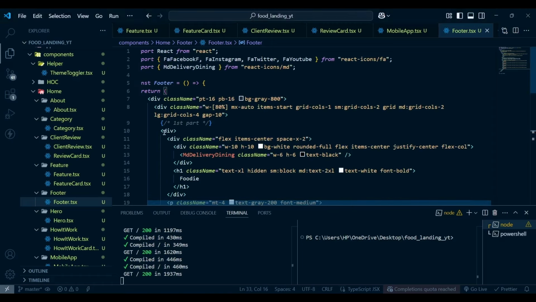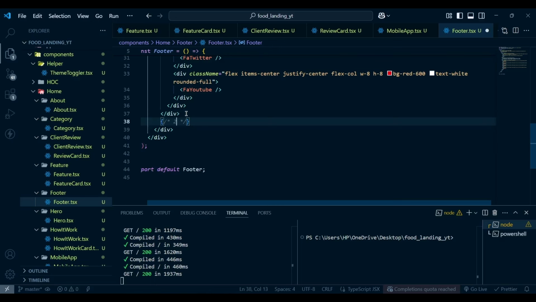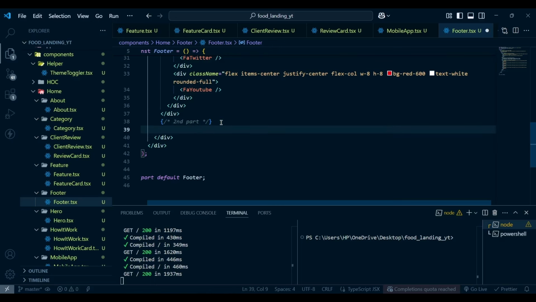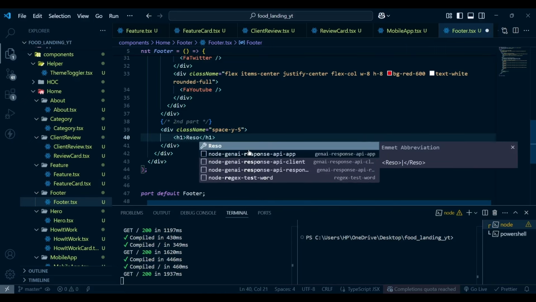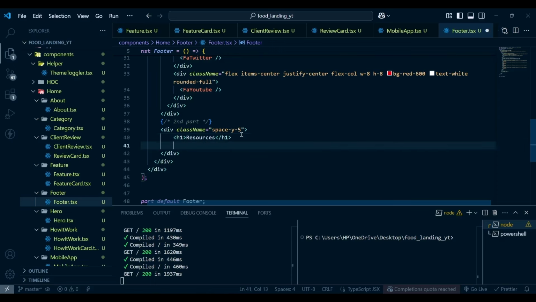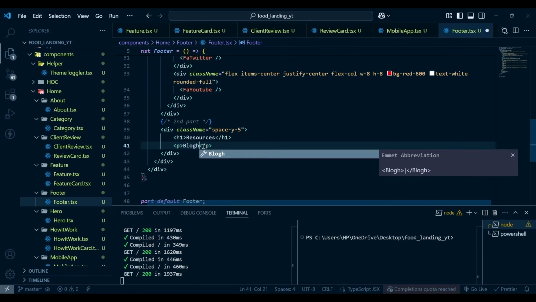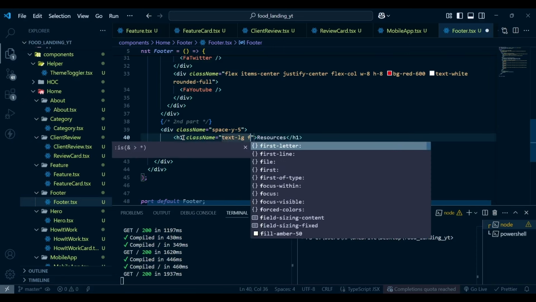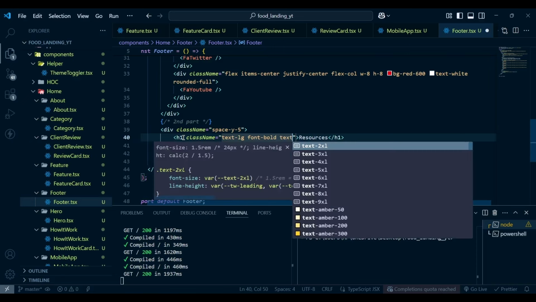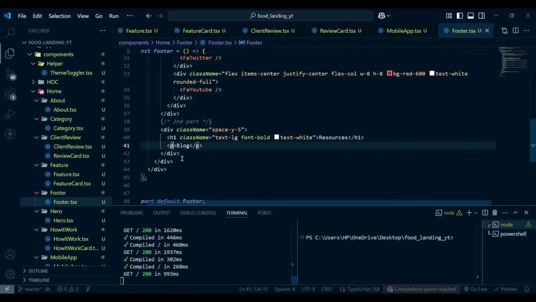So let's go here. This is our first part, then we have our second part, and here first we have a div with class name of space-y-5, and then inside this div we have an h1 with the text resources, and then we have a p tag, and this p tag will have the text block. And for the h1 we have class names text-lg, font-bold, and text-white. And for the p tag, I'm going to create a custom class, and I'm going to name it footer-link. That's it.